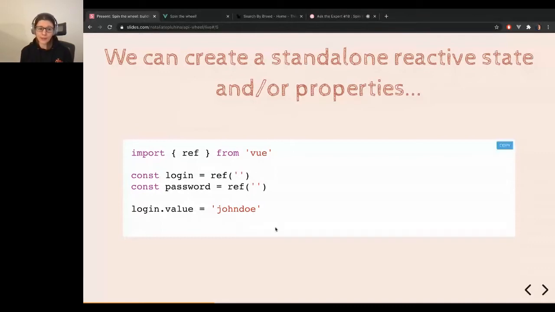So here we are creating a very simple reactive object with a Vue method ref. I'm just calling the ref function. I pass an initial value, and then I get an object with a single property called value, and I can change this value, and any single change of it is tracked. So when I change a value to John Doe, this means that somewhere in my application, something is rendered.